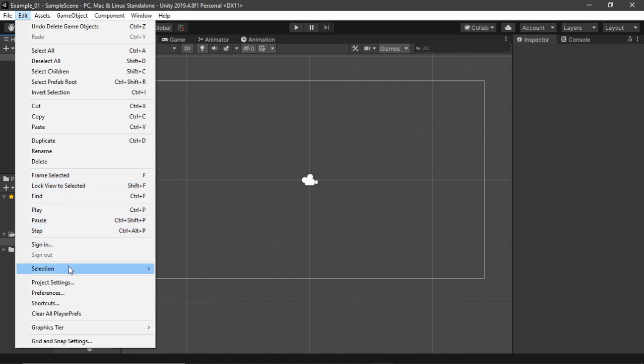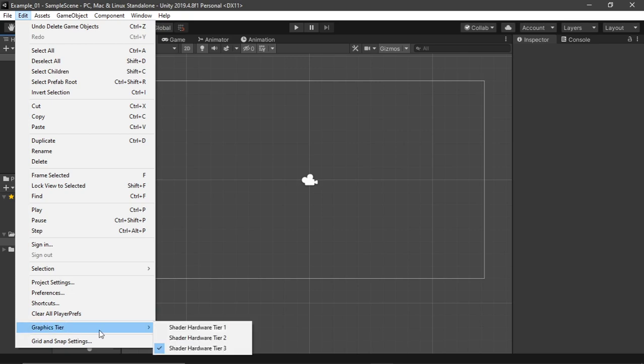You can sign in, clearing all the player prefs. Player prefs are save data, but that's more complicated.